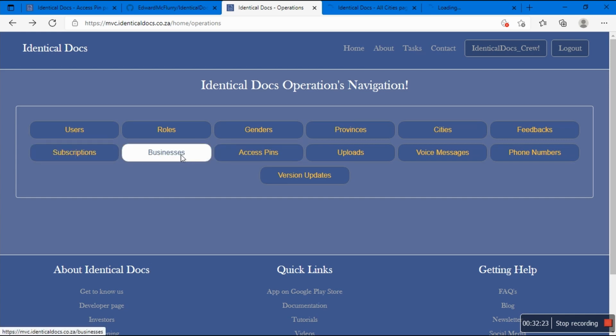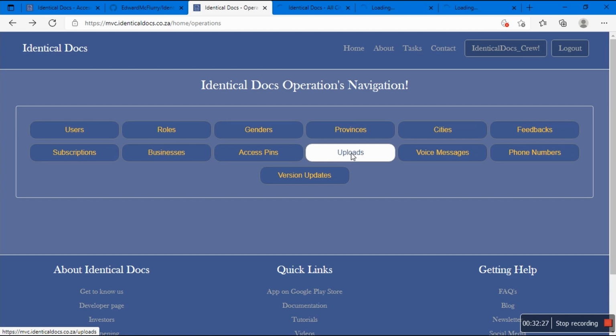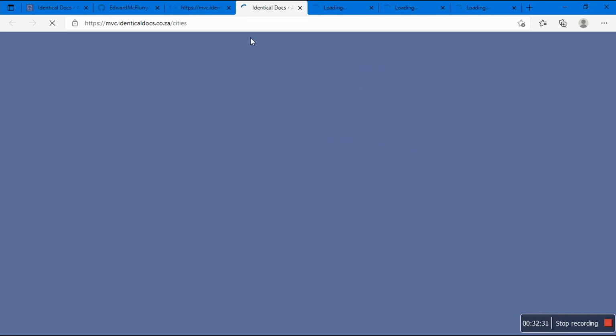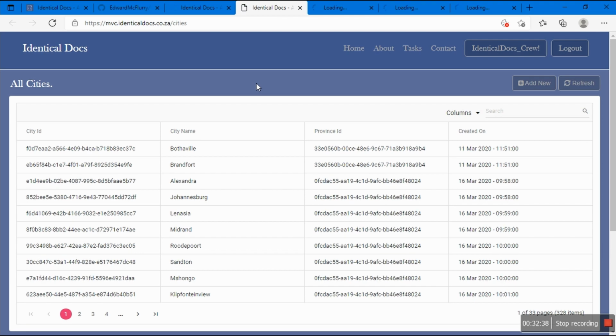All the businesses, and then lastly the version updates. So what's here? Cities, and I'll be done. You have to be disciplined to build an administrator. So city ID, and if I click, I want an event handler so that it goes to the info. And then I can do paging.